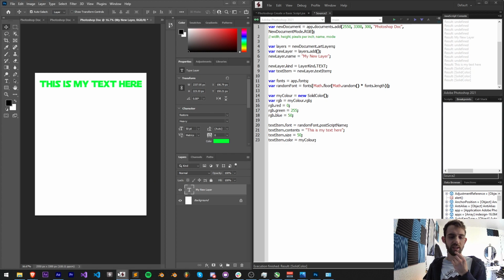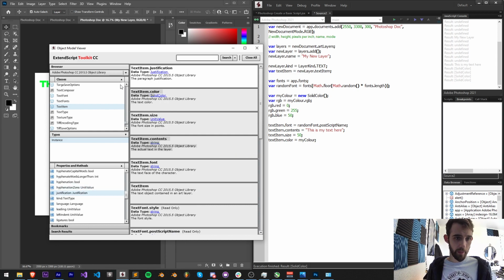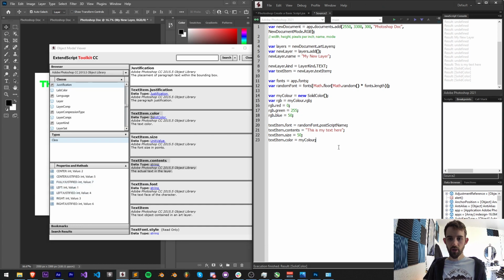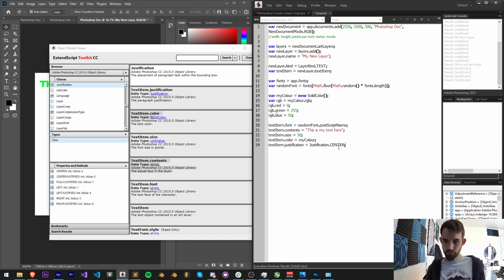So how can we center our text? Well, usually that's a property called alignment or justification. So if we find justification right here, it's going to require a paragraph justification whose object looks like this with these values. So if I grab my text item dot justification, and I'm very happy that I can just fill these in automatically, we're going to set that equal to a justification dot, let's go with a center type justification.